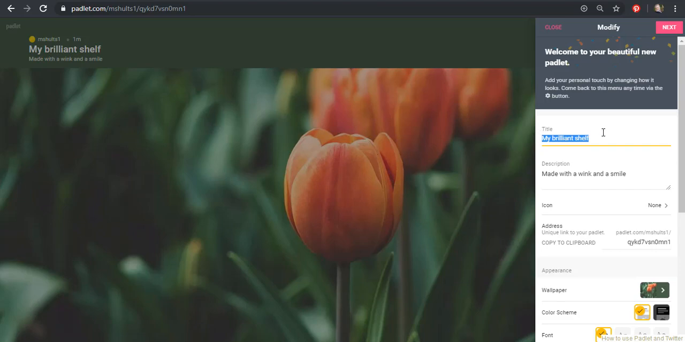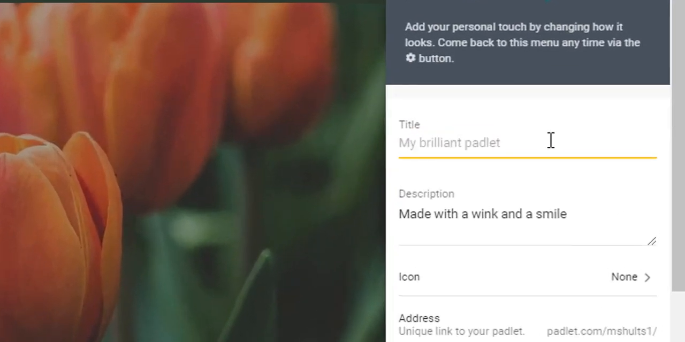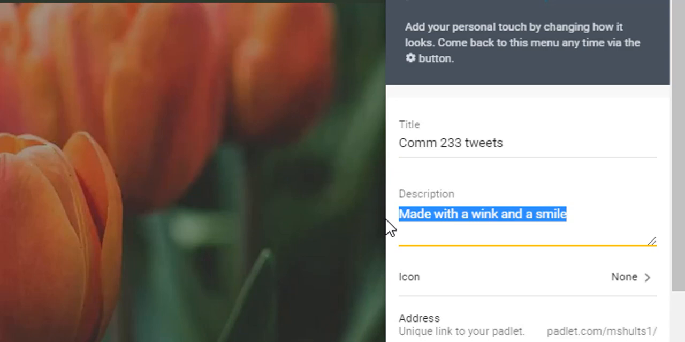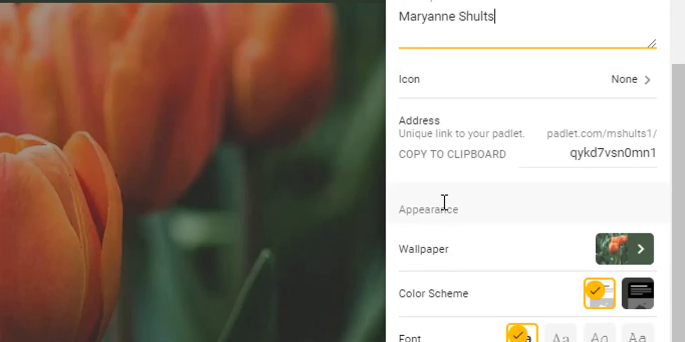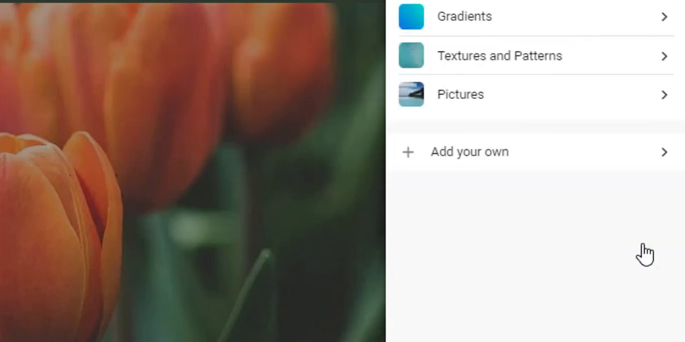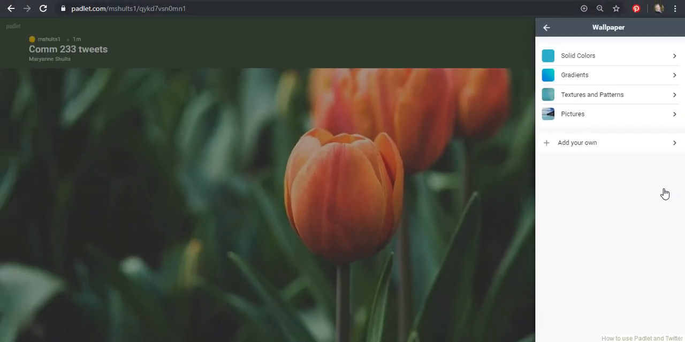The first thing you want to change is your title, and you want to change it to COMM 233. And then just call it Twitter or tweets or something like that. And then down here where it says description, I want you to put your name, your full name. Now if you scroll down here a little bit, you're going to see appearance. Well, if you don't like this wallpaper, you can change it to whatever you'd like.